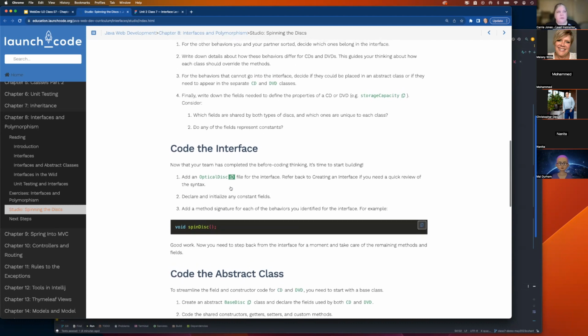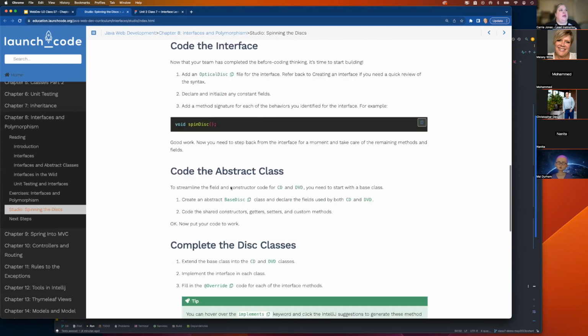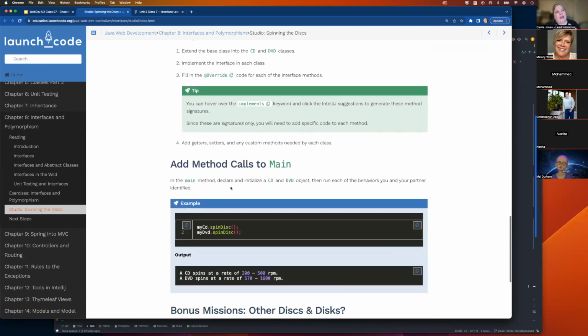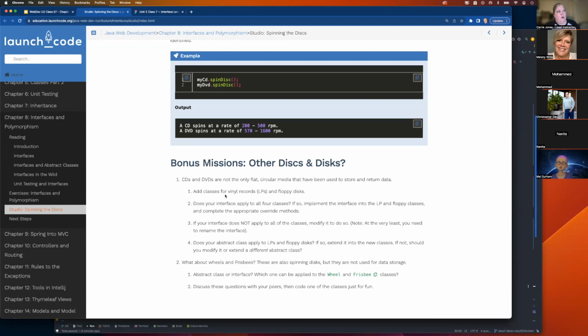But if you really do think that you want to tackle all these bonus missions, and I know some of you do, then you can go ahead and look at what's going to be required by that. They talk about what if you had a vinyl record, or a floppy disk? These are things that spin, right? They're not the only kind of flat circular media out there. What if you had other types of spinning disks that aren't media? What if you had wheels and frisbees, right? Things start to really diverge, and you could say, maybe there's something that vinyl records, wheels and frisbees have in common that these other things don't. And that's where the interfaces come in.